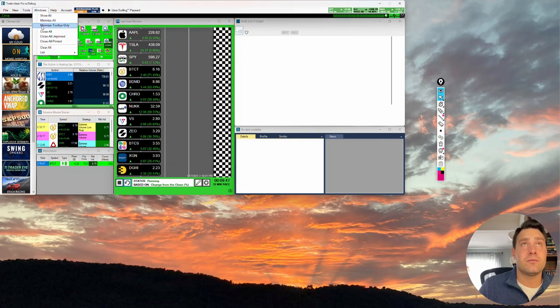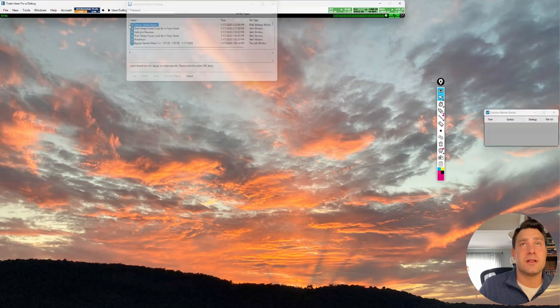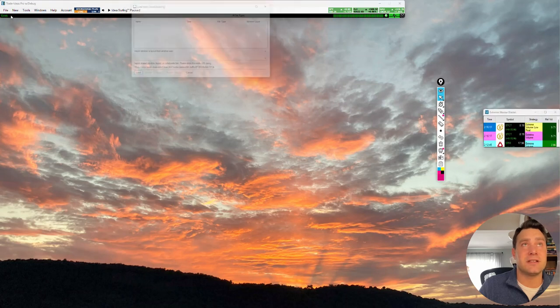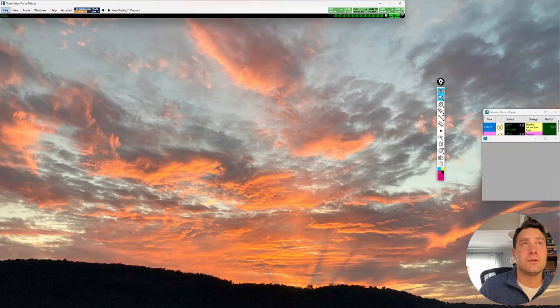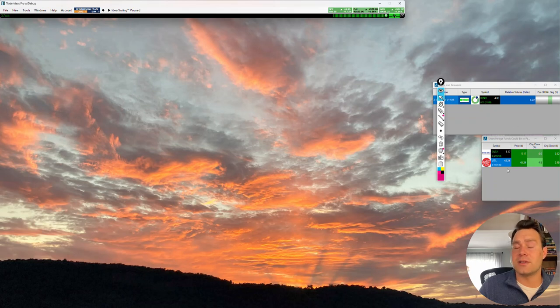Windows, close all, File, Load from Cloud. And we're going to start to load those scans out that we just did. Load, load, and one more time. We did 3 scans. All right, we're going to let those live there on that side of the screen for a moment. We're going to build out our charts.